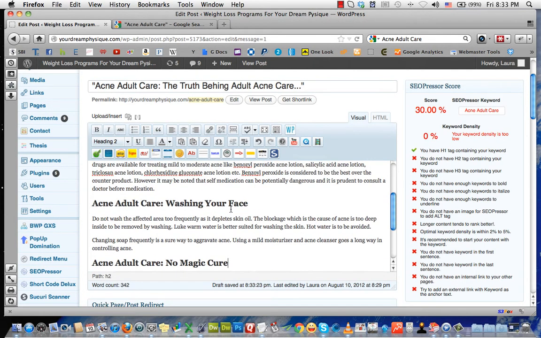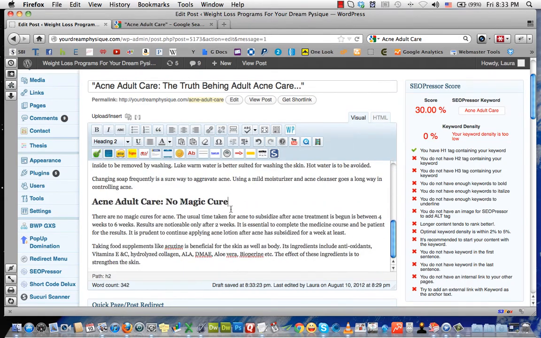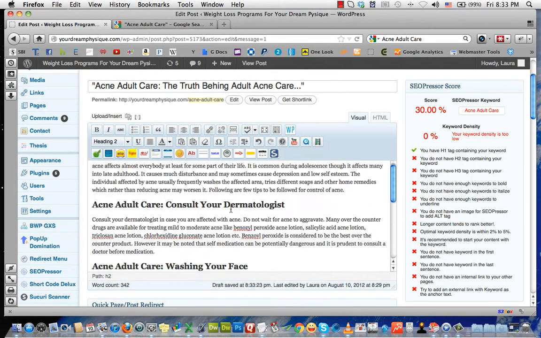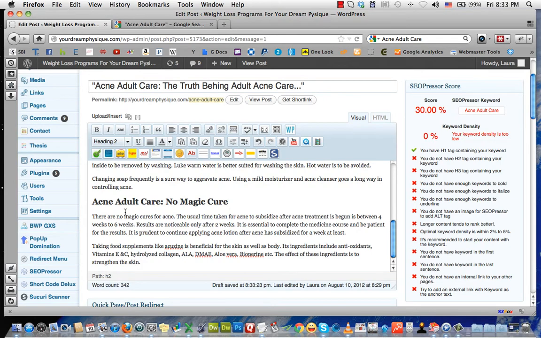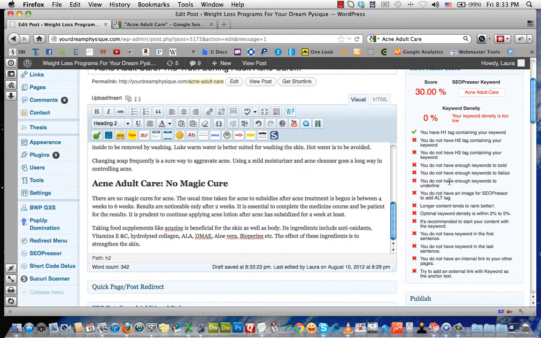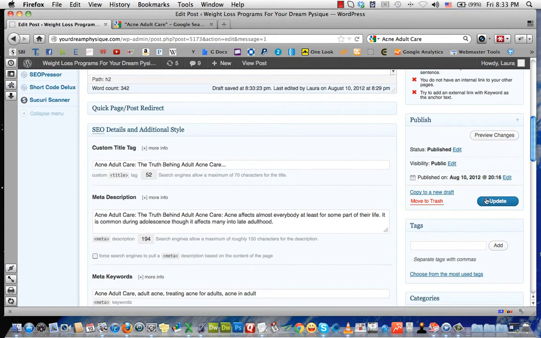Okay, so what I did is I just went ahead and put a bunch of these subheadings, and in each one it has acne adult care, and I just want to show you what some of the changes are going to be. Here it shows an X for these two, meaning that I don't have the keyword in either an H2 or an H3 tag, and also the keyword density is 0%. So I'm going to click update.